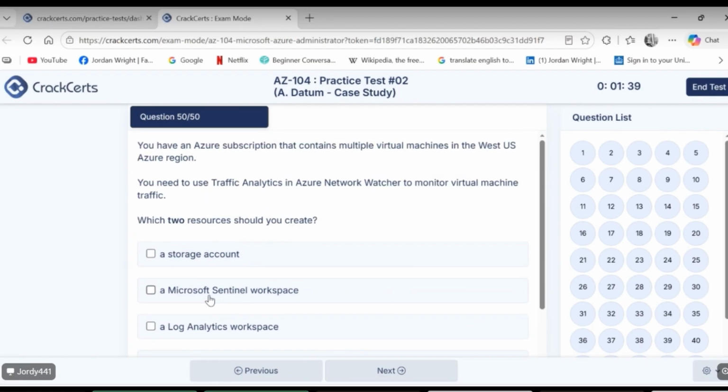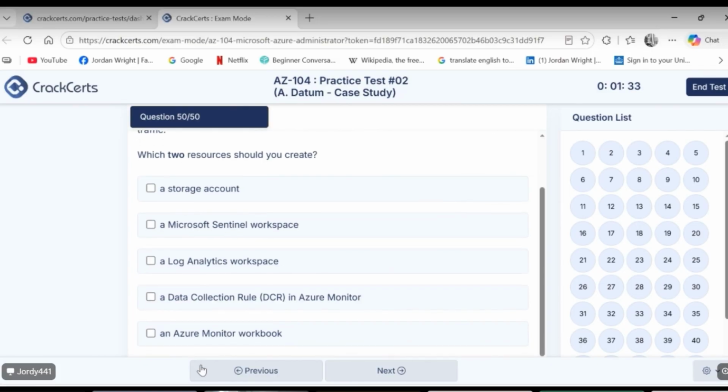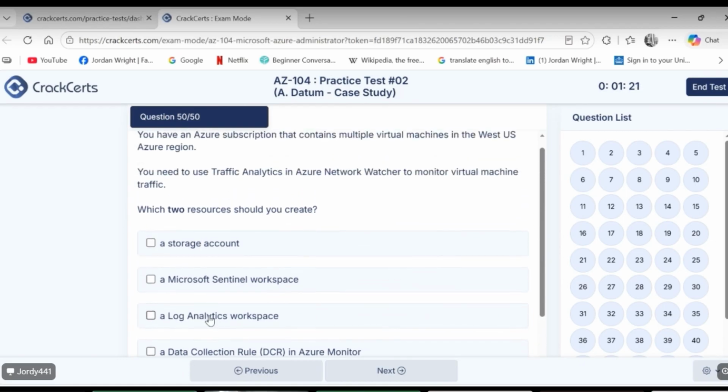So, it needs to be Log Analytics. Log Analytics, definitely. Is your monitor working? You've got to have Log Analytics, and then a Log Analytics workspace. It's the Azure workspace. Yes, it's a workspace.